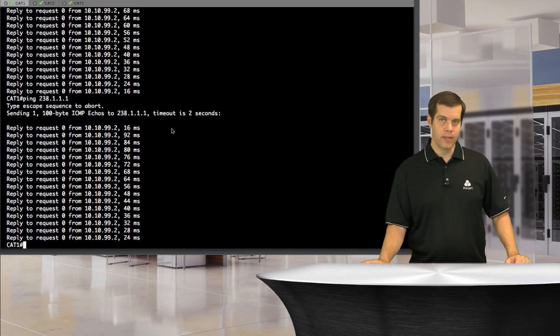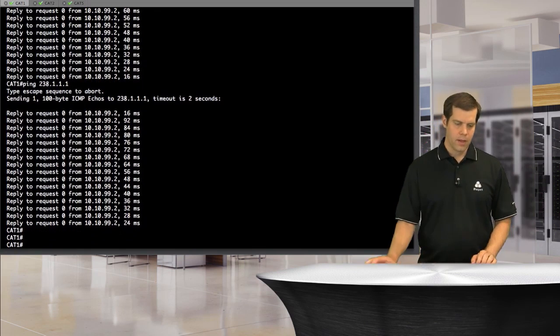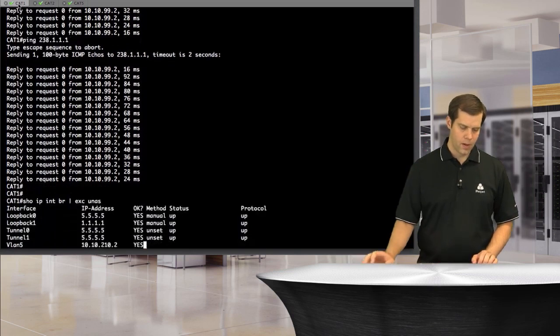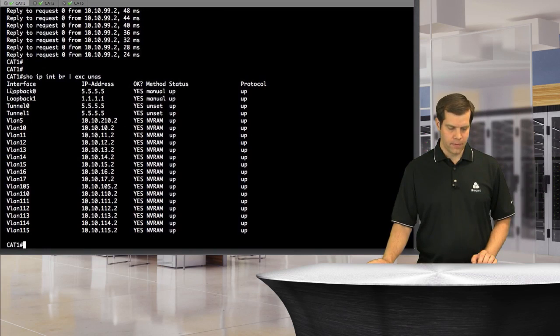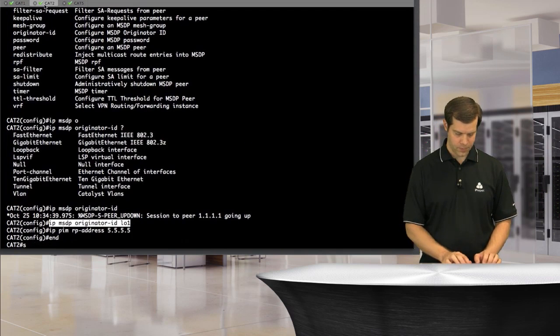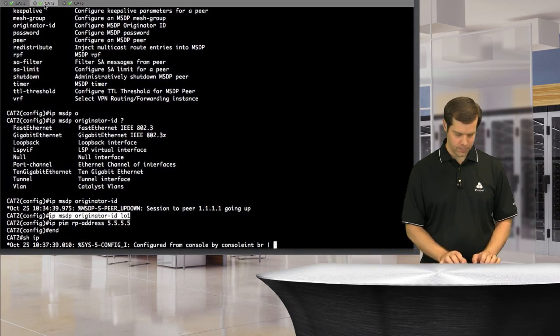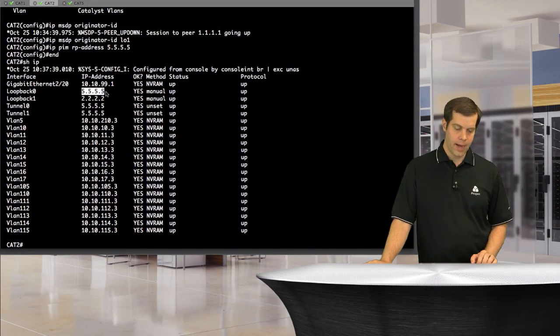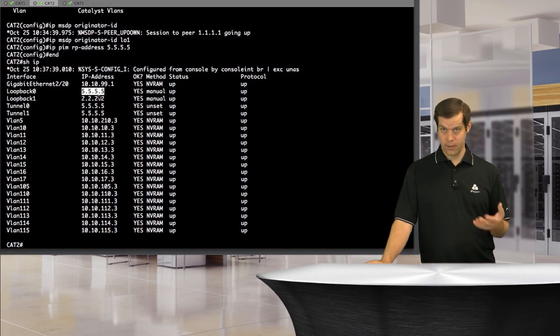Now, a couple of other things with Anycast RP. If we look back at our interfaces here, show IP interface brief, exclude unassigned, what you'll note is now we have a loopback interface with the exact same IP address on 2 switches. What does this mean to us? Well, we are now at risk of running into a duplicate router ID scenario in our unicast routing protocols. Because the way that they grab their router ID by default is they're going to look at one of the IPs on the switch and pick one of them.